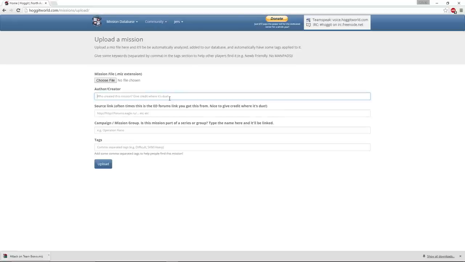Not only does this give credit where it's due, but it also helps us search for more things. So if you fill out the author field, for instance, there'll be a link on the search where they can click that and see all of the missions by that user or author. If you're the one who's made the mission and you're uploading it here, you definitely want to do this because it'll give you the maximum exposure for your mission so that people can find your stuff more easily.